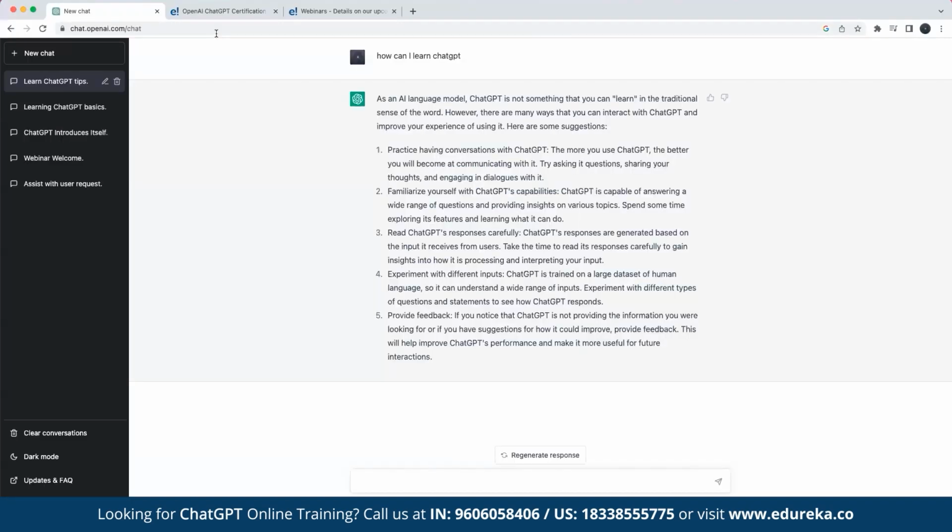And now coming back to our session's agenda. So what exactly is ChatGPT and why is it so relevant for us in the current world? Now, ChatGPT was launched by a company called OpenAI. So OpenAI is the company who launched ChatGPT.